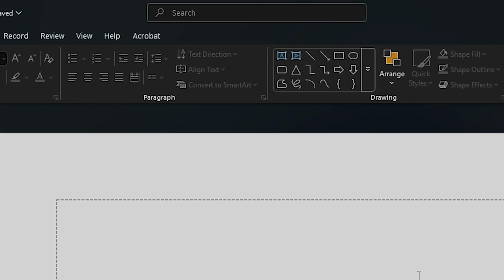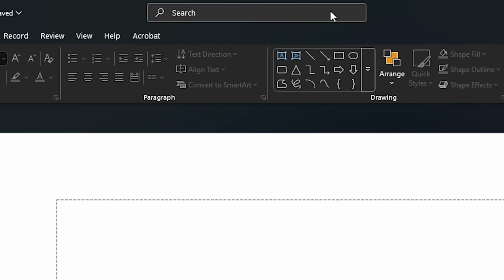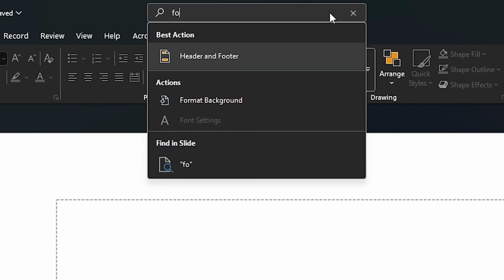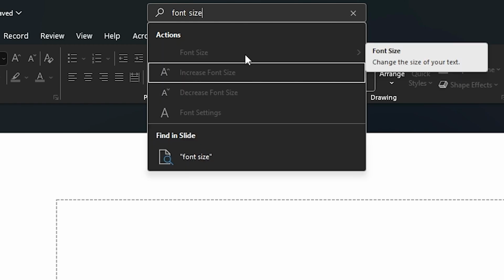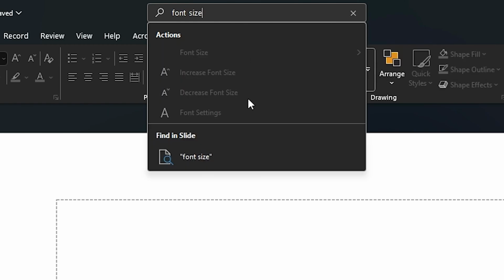At the top, you'll find the Tell Me search bar. You can type in what you want to do and PowerPoint will guide you directly to the command, such as font size. And this finds actions that relate to it.